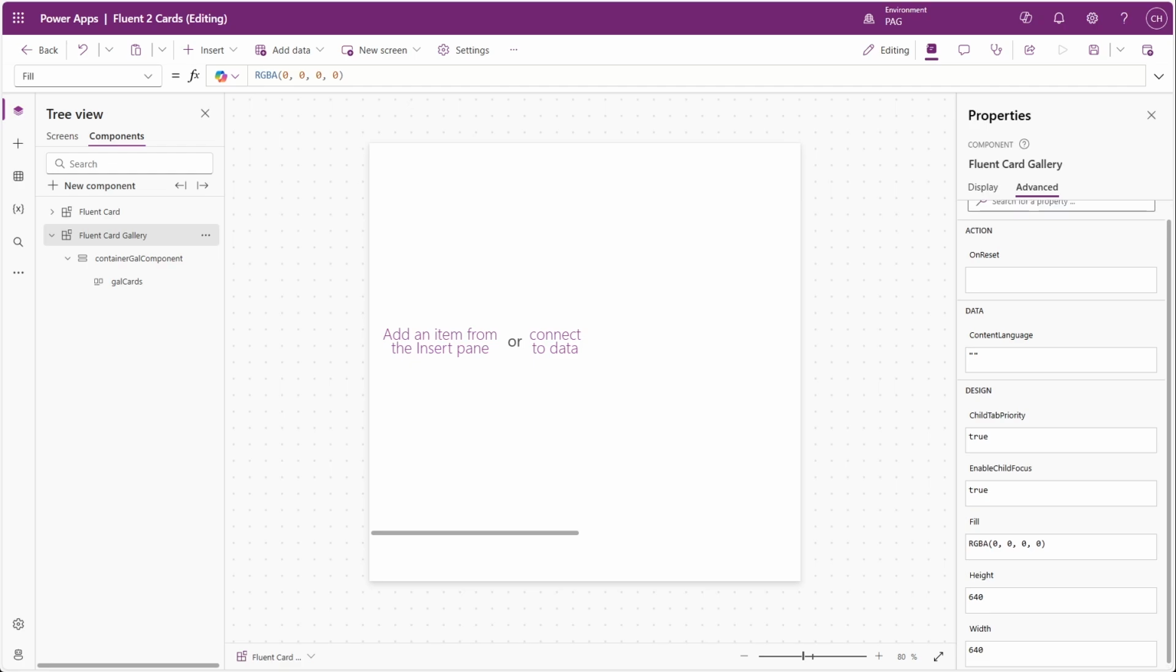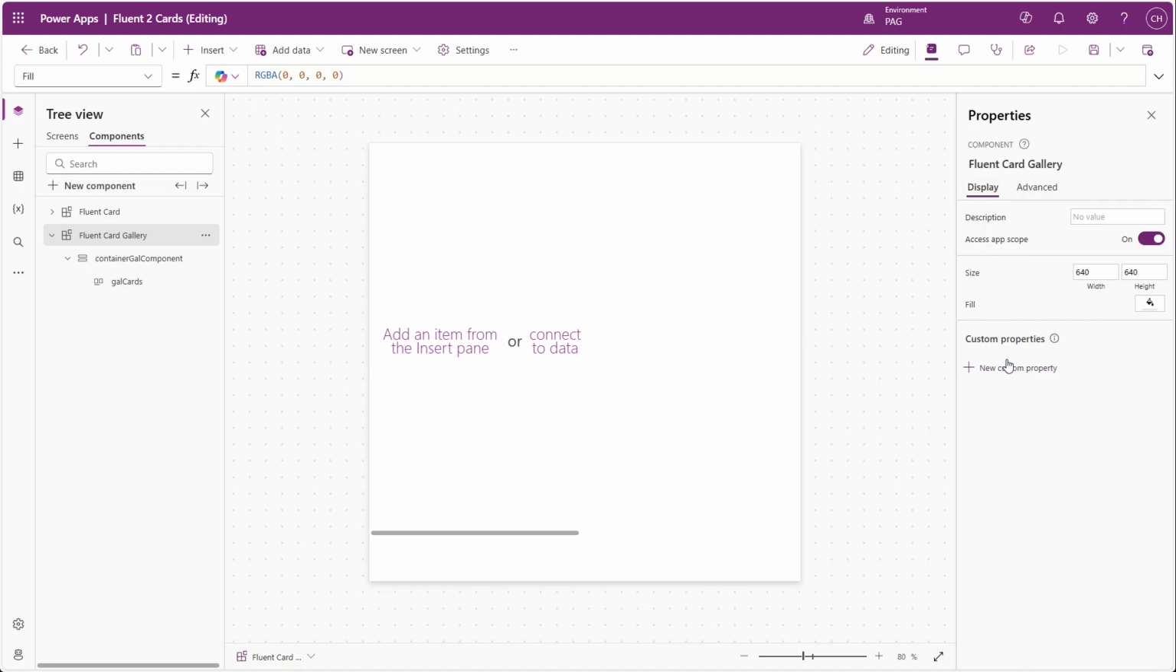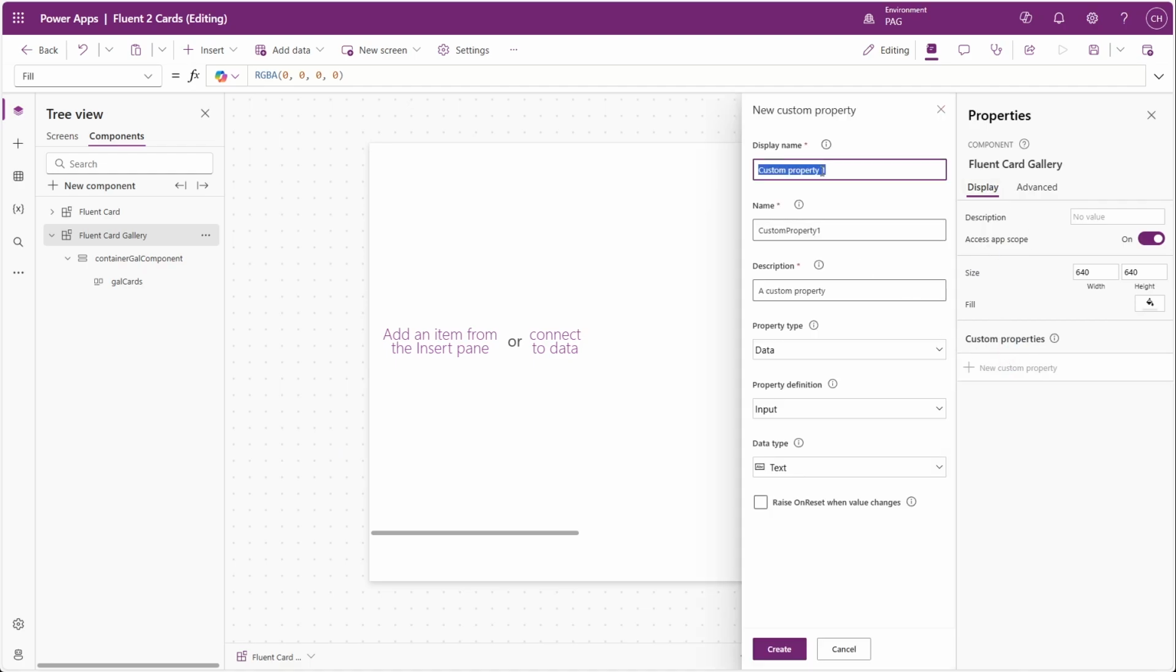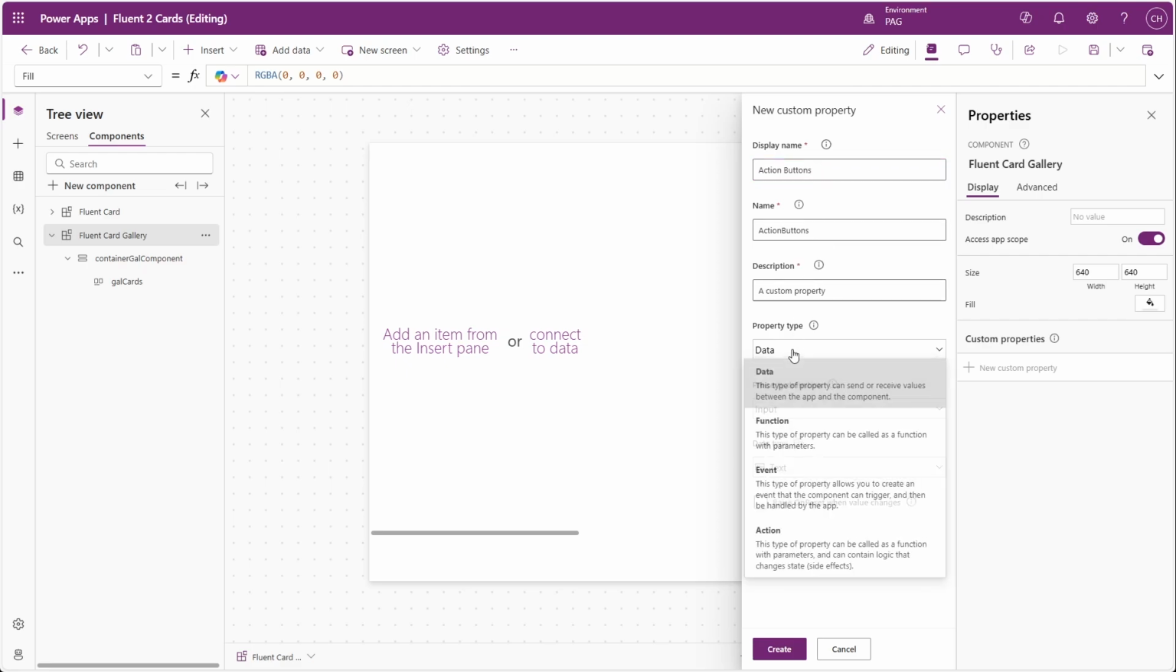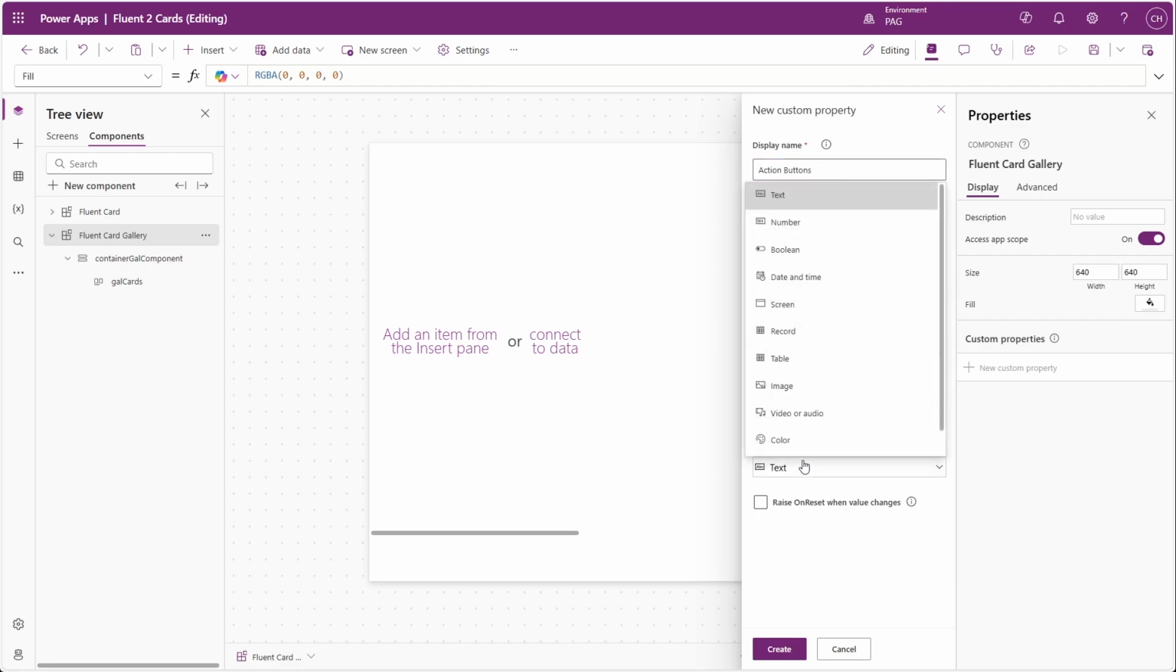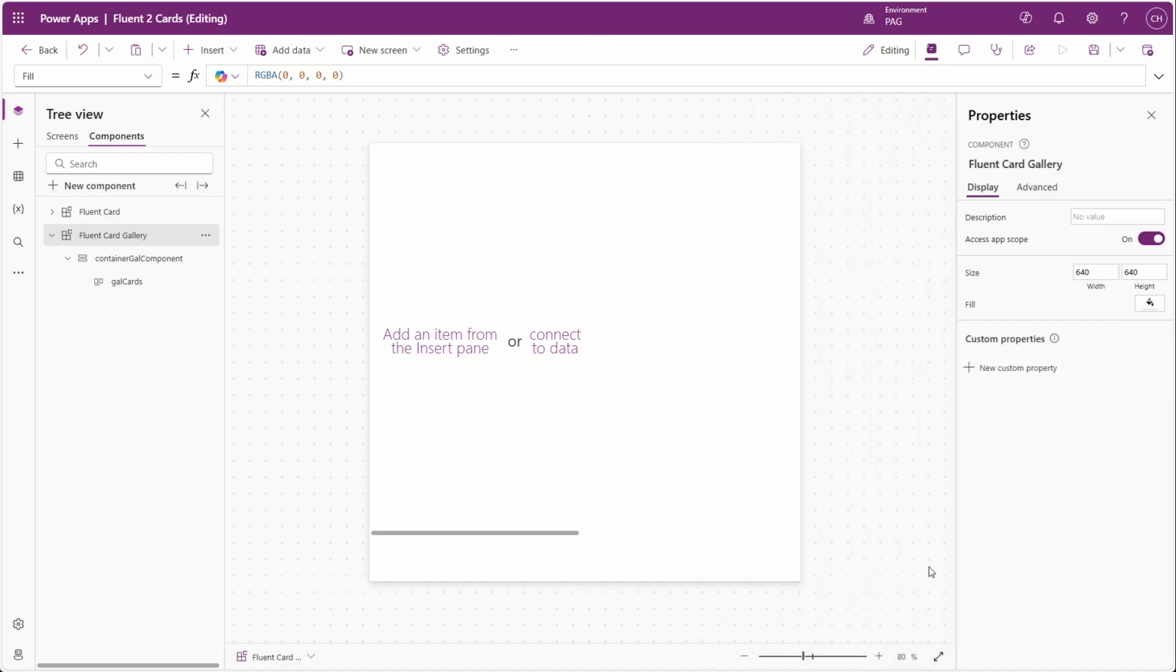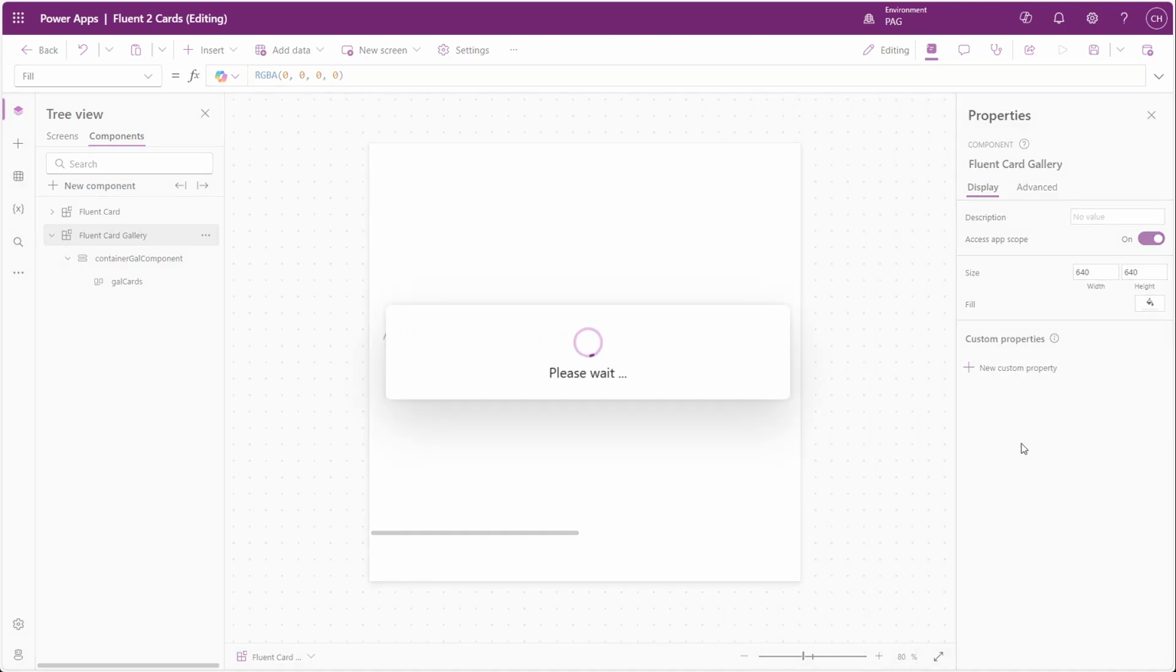Before we add our card component to the gallery, we'll need to create some custom properties. This card gallery works a little different than the single card we looked at in the previous video, so we'll need some new properties to help with this. The first property will be called Action Buttons, and we'll set this as a data input of type table. This will work in the same way as in our single cards and provide our cards with what buttons they should display.